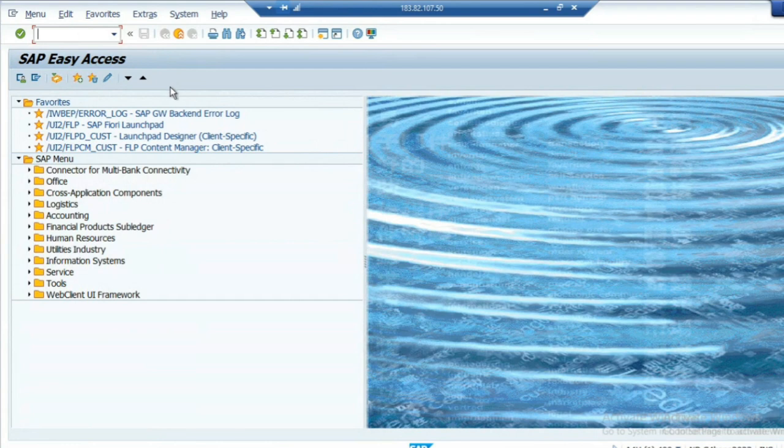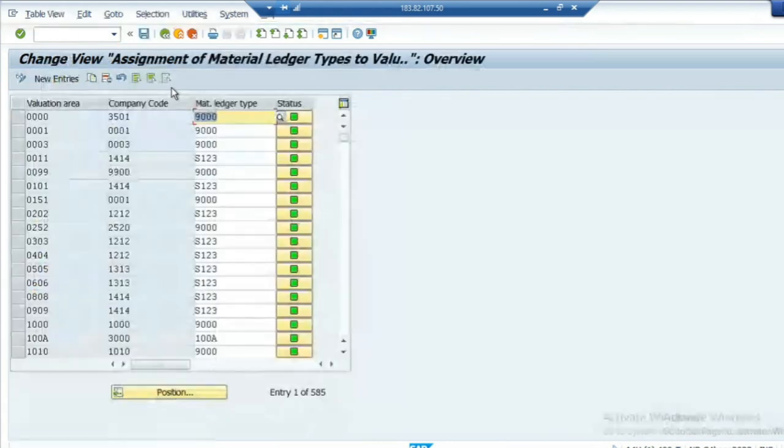First of all, we have to go to the T code OMX3, where we can see the assignment of your valuation area and company code with the material ledger type. And here we have to activate that status. The material ledger currencies are allowed for your financial purpose here. So the material ledger is more about your financial accounting purpose.